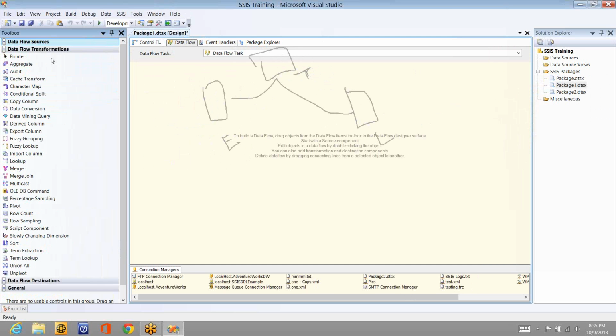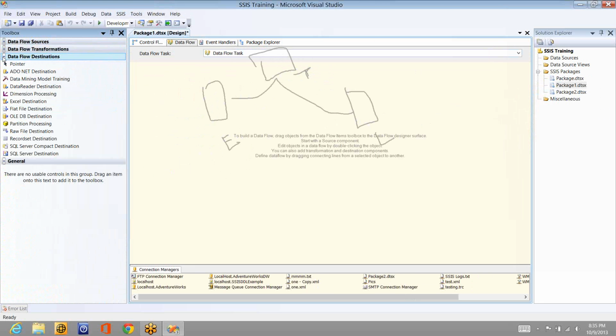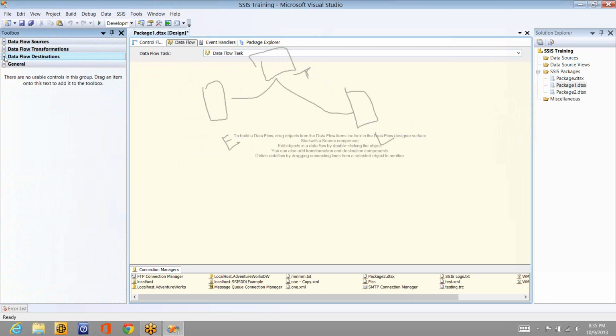And the second one is transformations. Transformations is used to transform the data, like copying a new column or modifying the value in the column or updating the values in the column and so on. And finally, you have one more group of toolbox items, that is destinations, which is nothing but loading the data to the destination. So three different groups for three different works. One is for extracting, one is for transforming the data, and another one is for loading the data.